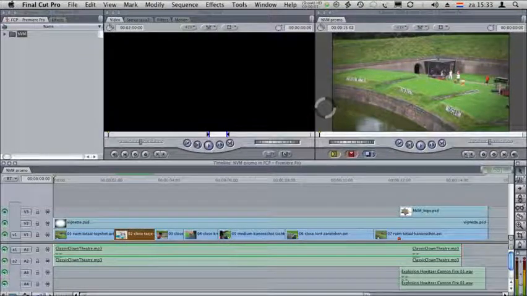Hello, welcome to this Premiere Pro CS5 tutorial. This is an overview of the XML exchange between Final Cut Pro and Premiere and vice versa. There's a similar workflow between Premiere and Avid. More information on that can be found in the online help.